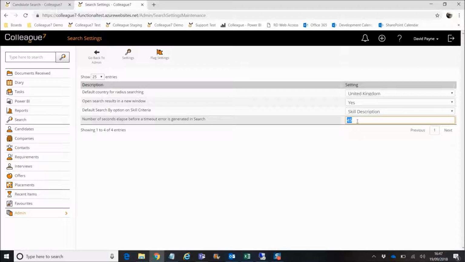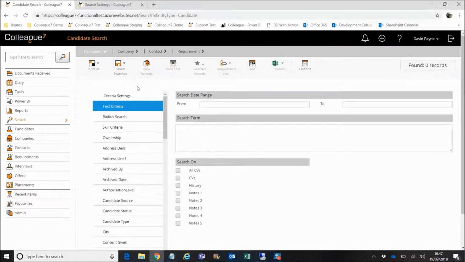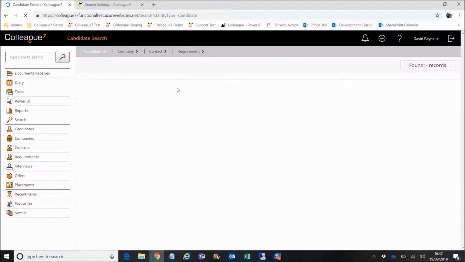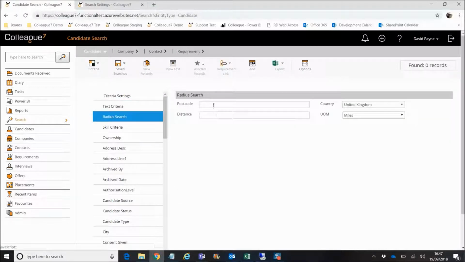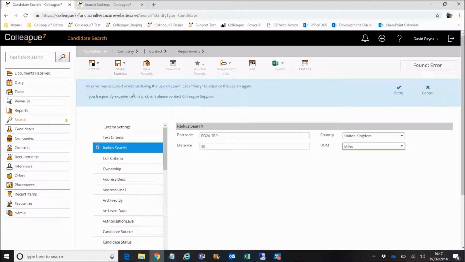So its default is 45, but if we change this, say, to 1 second, just as an extreme example, and if I go back to here and just refresh this page, then if I run a search, and if I run a radius search, as an example of the type of search that might take a little while to run through, on processing that search, because a second has elapsed, what you'll see here is an error has occurred whilst retrieving the search count. Click retry to attempt again.